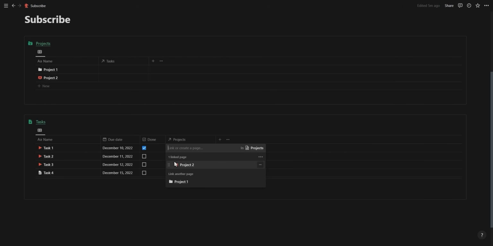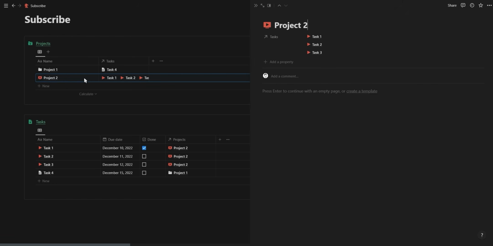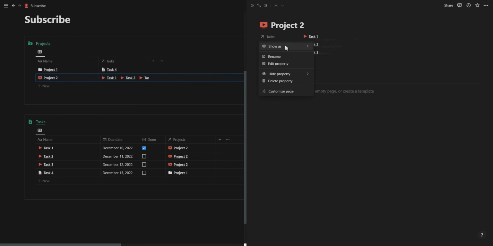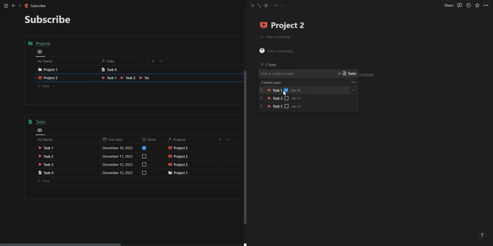Once the project database is connected, you can click inside of the relation property and choose the corresponding project. In the relation property, you can choose to show the relation property as its own section at the bottom. You can choose which properties you want to show, and you can also have the relation displayed as minimal, which works similar to how backlinks are displayed.